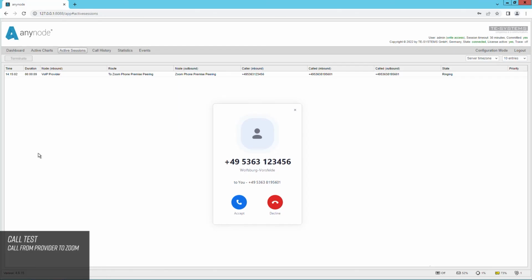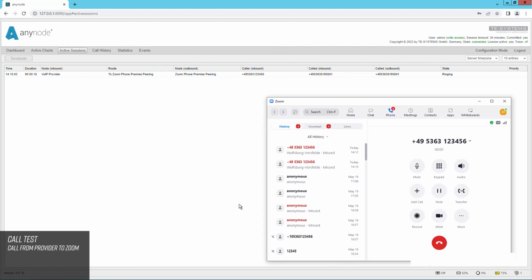We are now performing a call test. External phone numbers can now be reached with the Zoom client. Of course, the call in the other direction from the provider to the Zoom client is also possible if the Zoom number is dialed. The Zoom client always dials numbers in E.164 format. This should be supported by the provider. If not, the numbers can be converted as needed using the dial string rewritings. In the active sessions, it can be noted how the call from the provider to Zoom uses the route to Zoom.